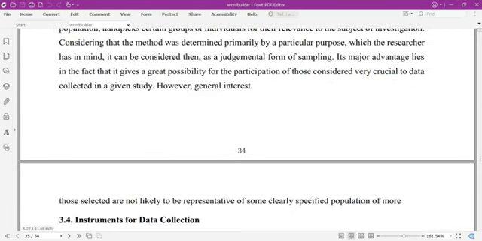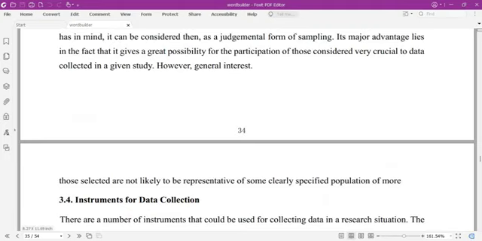So looking at all these samples, you as a researcher know the one that will be relevant, the one that you feel is best for your work, and then you go about working on it. Remember, we have random, systematic, stratified, cluster, and purposive sampling. All right.